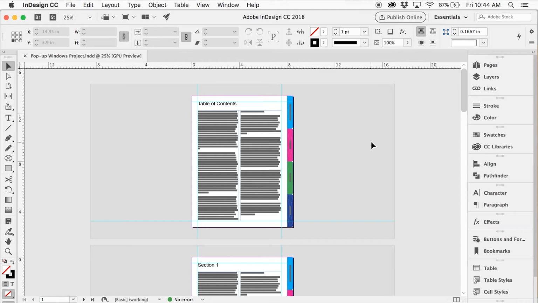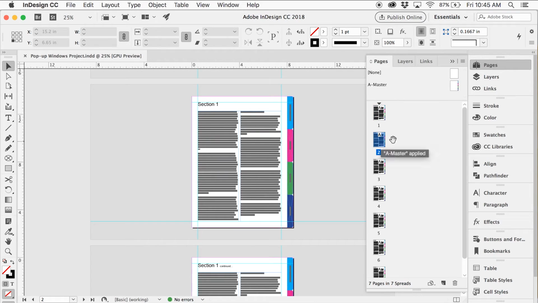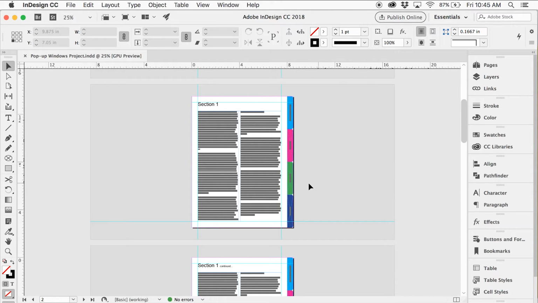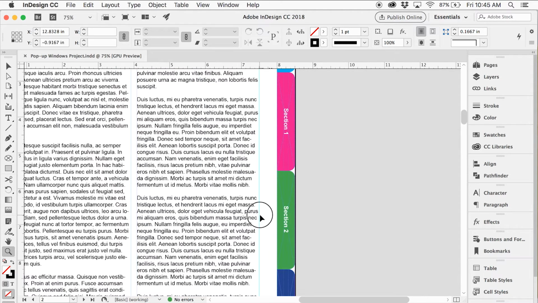All right, I have the Navigation Tabs document open that we created in the last video. If you haven't checked that video out, the link is in the description below. And I just renamed it Pop-Up Windows Project. Now let's go to the second page, which is section one, and that's where we'll be adding the pop-up window.